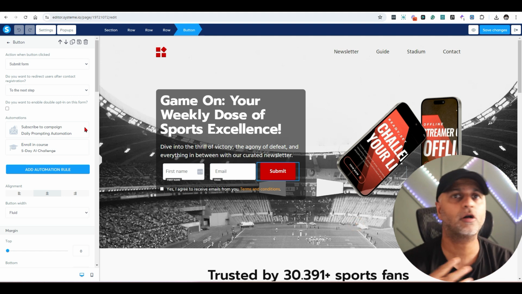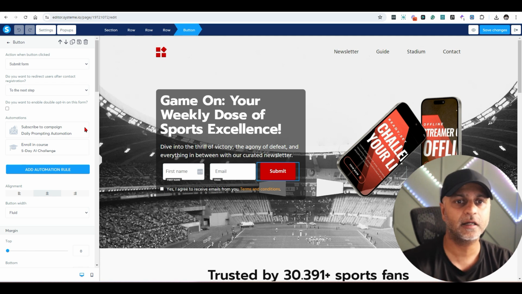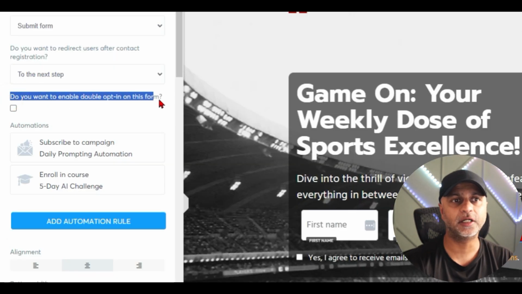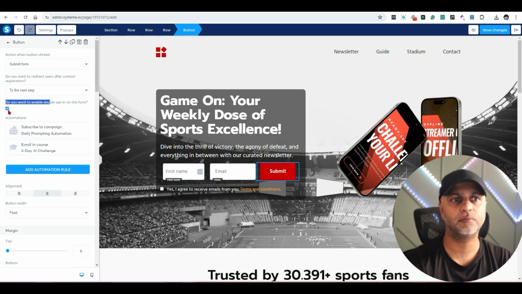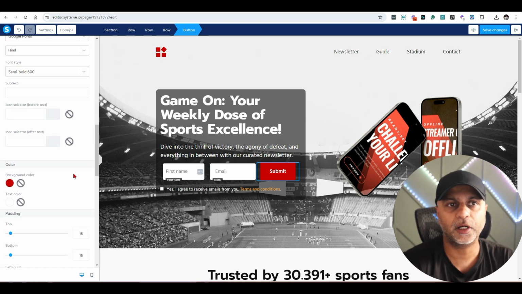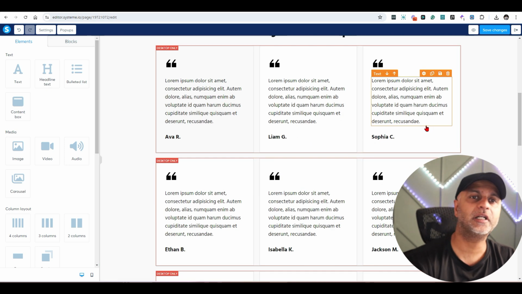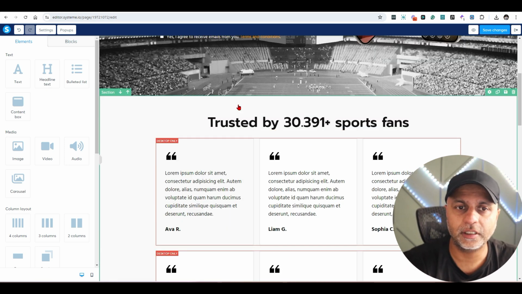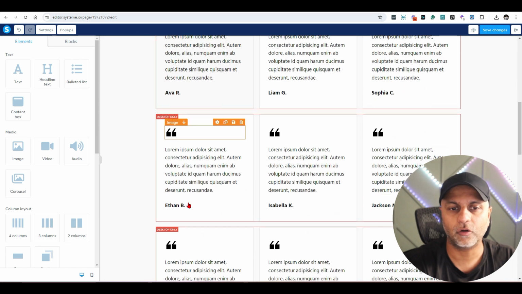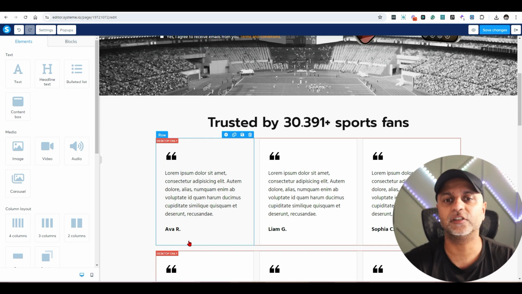So now we have three automations running on this page. One is whenever someone checks a box, they're going to get tagged. Second is whenever someone submits the form, they're going to get subscribed to some campaign and also enrolled in a course. You can also enable double opt-in by checking this box. And then further down here, there's a bunch of settings you can look at for this button. The rest of the elements on the page are completely customizable. One thing to note here is the desktop only. What this means is that this specific row, all three of them, are not going to be visible on mobile.